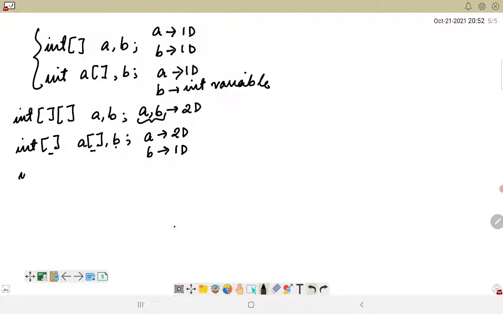Again, int followed by a square bracket and then comma b followed by another square bracket. So here also a and b both are 2D arrays. So we have to be very careful when we are representing it, because there should be no ambiguities.